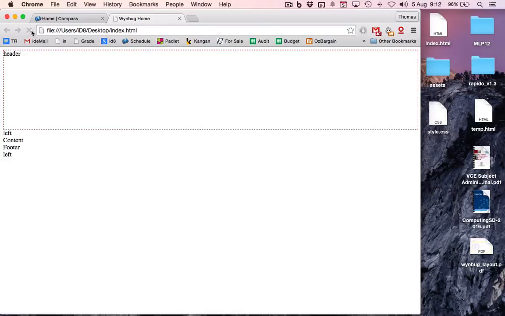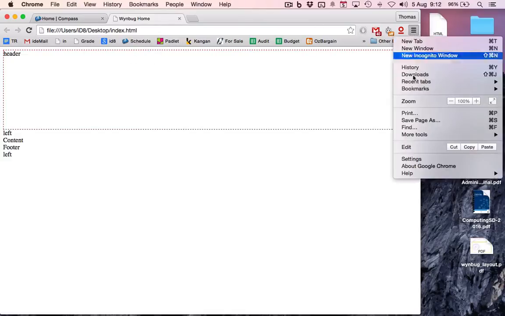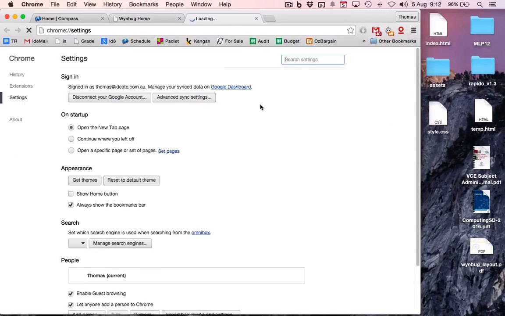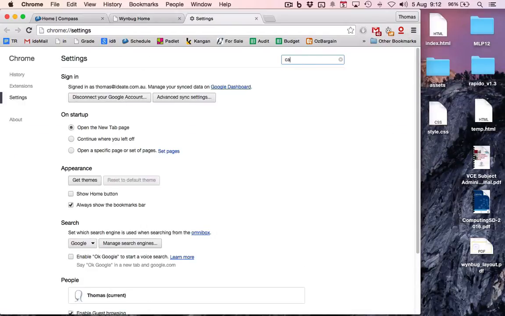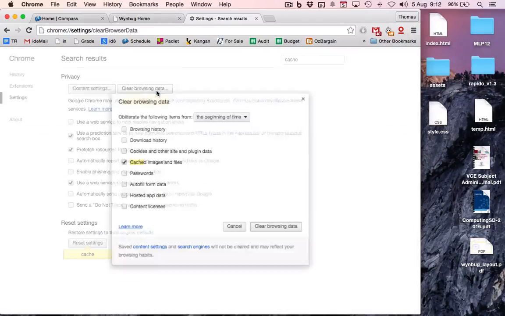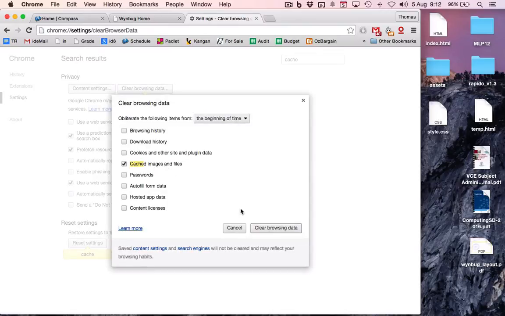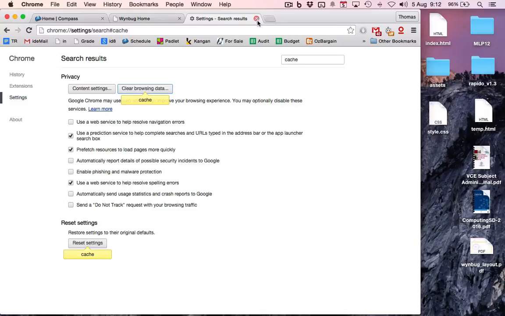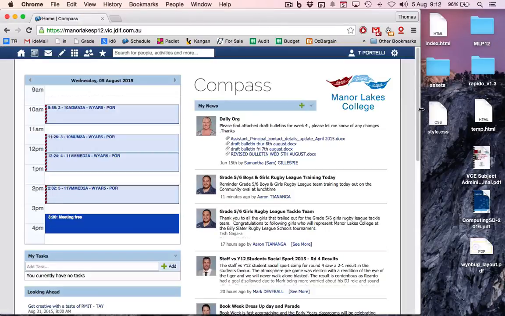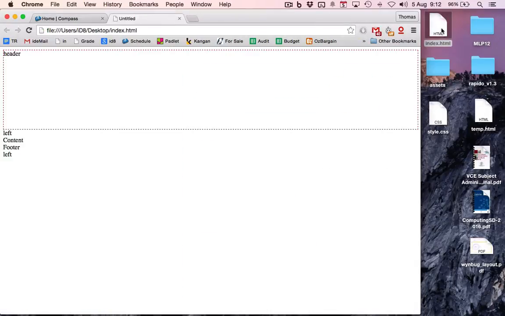Refresh, refresh. We might have a cache issue. Let's have a look at that. Settings. I'm just going to look up cache. Clear the cache. Cache images. Yes. From the beginning of time. Let's close that. Let's close that too, and let's just open this up. Still not working.